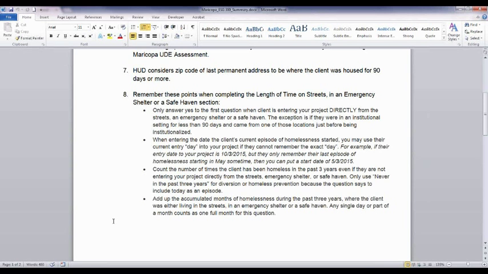Count the number of times the client has been homeless in the past 3 years, even if they are not entering your project directly from the streets, emergency shelter, or safe haven. Only use the never in the past 3 years for diversion or homeless prevention, because the question says to include today as one of the episodes. And finally, add up the accumulated months of homelessness during the past 3 years, where the client was either living in the streets, in an emergency shelter, or a safe haven. Remember, any single day or even part of a month counts as one full month for this question.